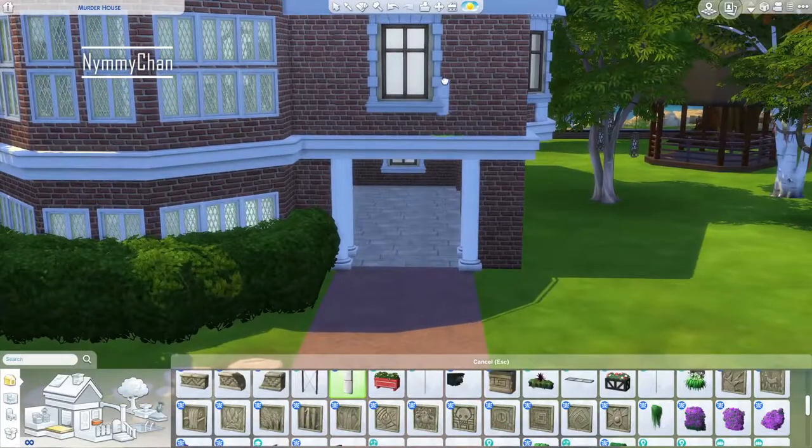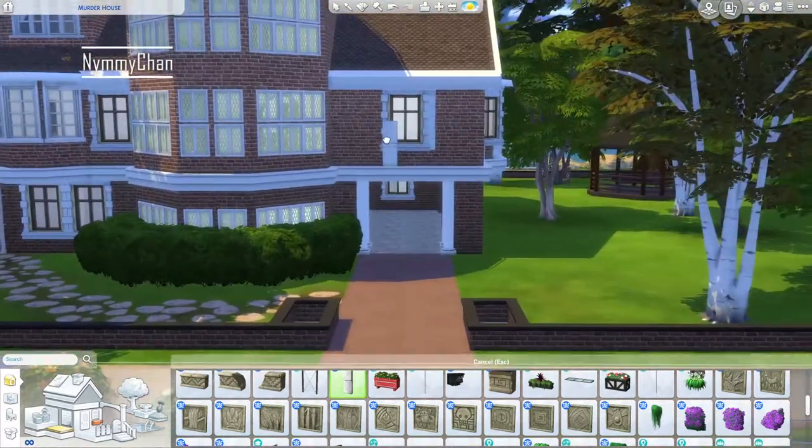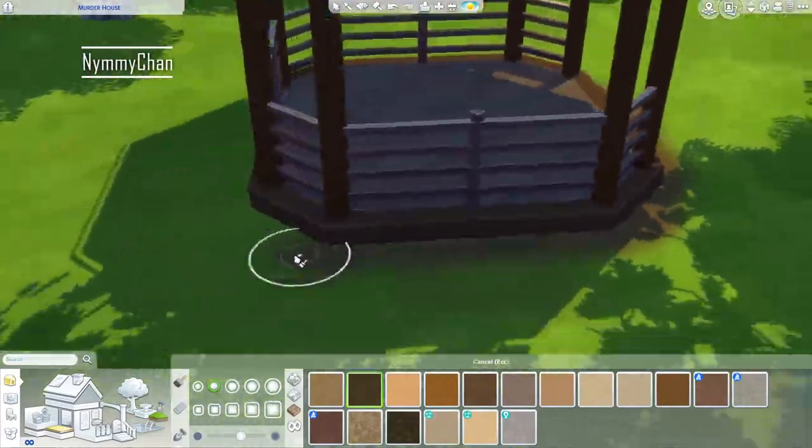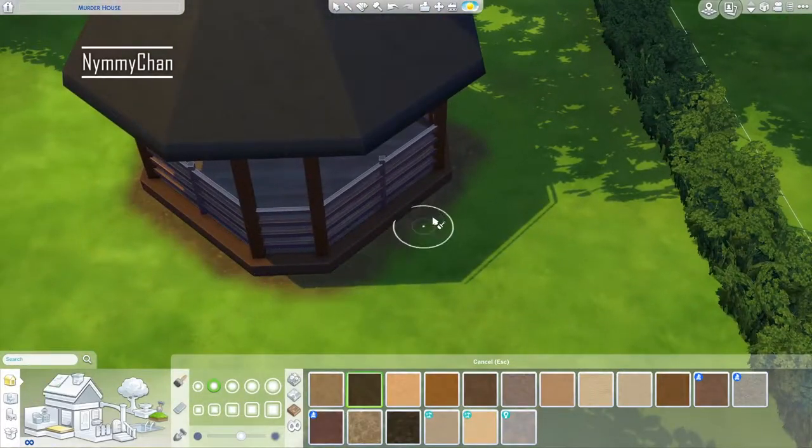And we are doing that with every single window, and I'm not kidding you, this took me like 40 minutes to do that. And obviously I cut it out because, you know, it's not really interesting, so we are just cutting back to the gazebo.